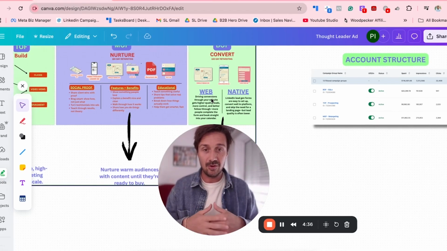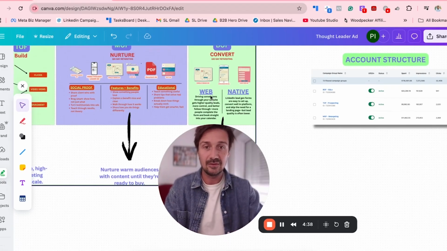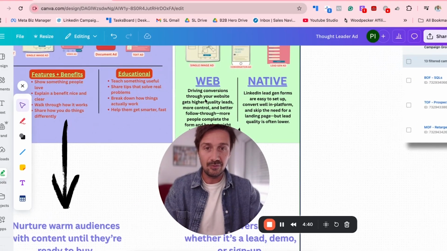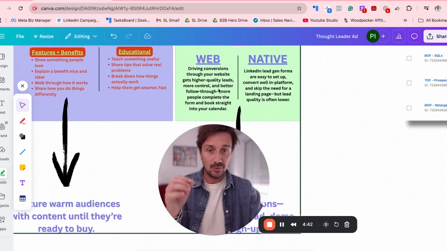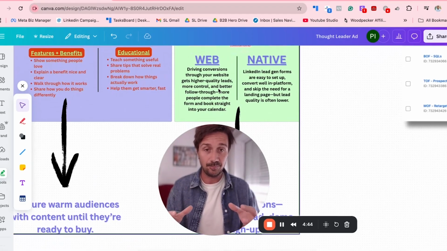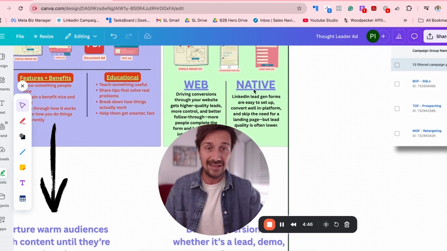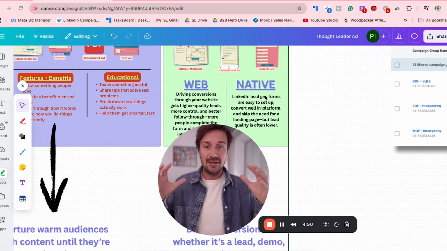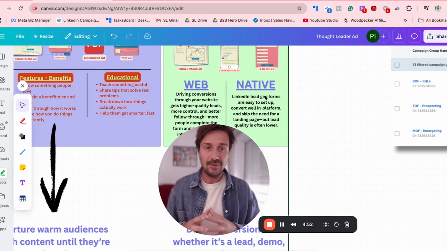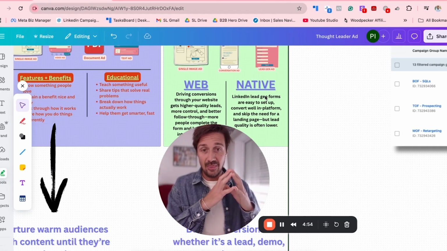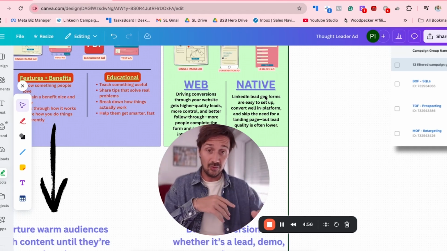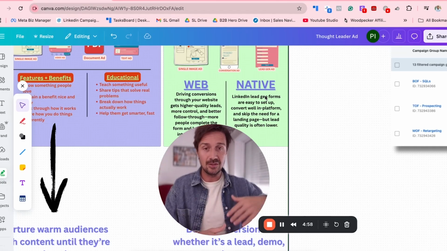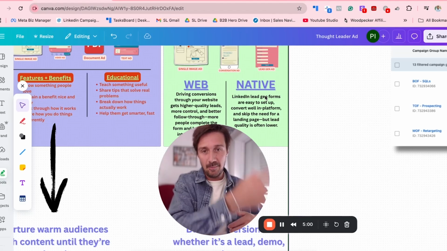Are you ready to do a demo? Are you ready to do a sales call type of ads? And we're sending people to the web, driving conversions through your website to a book a demo kind of page, or we're trying to do it through native lead gen forms. And anyone who says lead gen forms are dead, don't listen to them. They're actually having a comeback, and I'm seeing them work really well, as well as convert from lead gen form completion to actually booking in the calendar to pipeline to revenue.